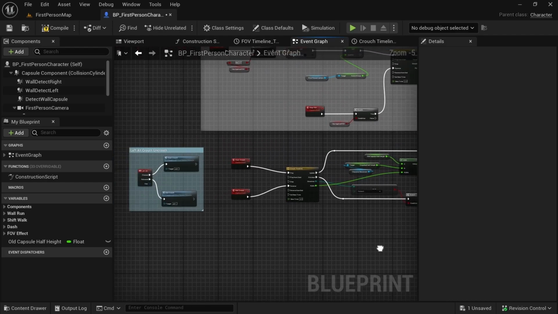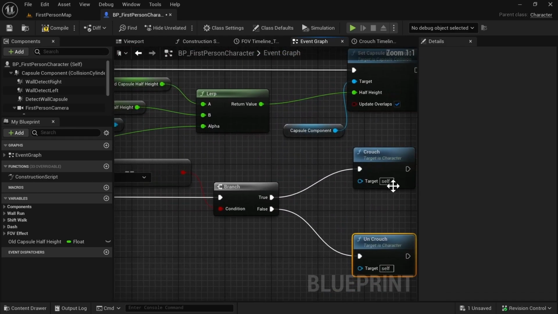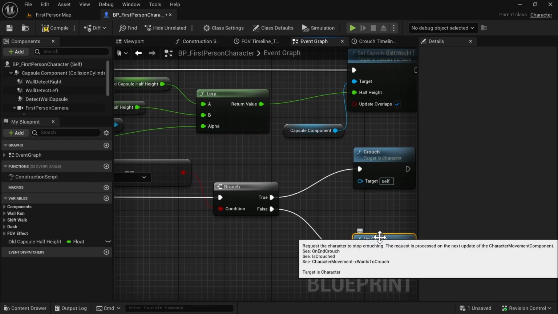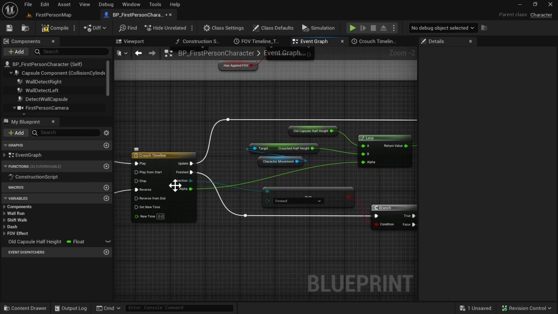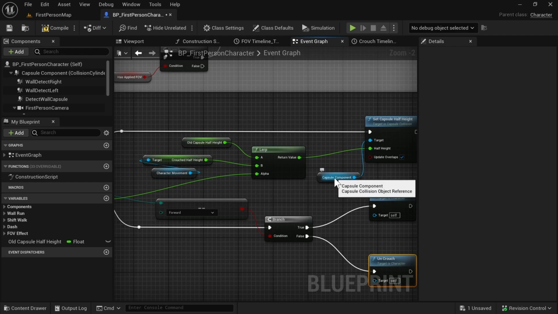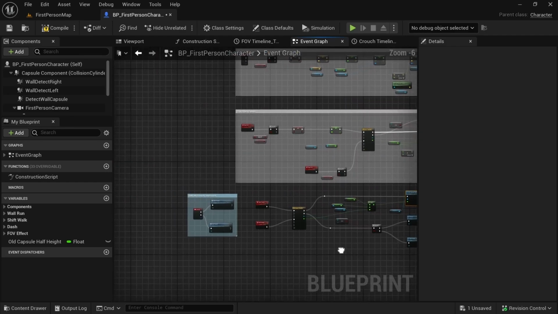So that will help us smoothly crouch and uncrouch. Technically, we could just plug these into left alt and our character would crouch and uncrouch, but that is not smooth. Because we want a smooth crouch and uncrouch, we need to use a timeline like this and change the half height of our capsule component over some time smoothly using a combination of the timeline and lerp node, like we always do.